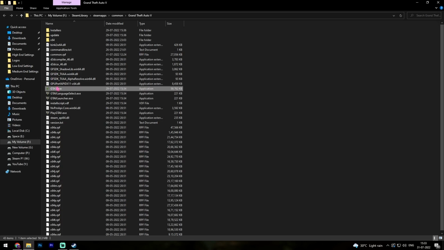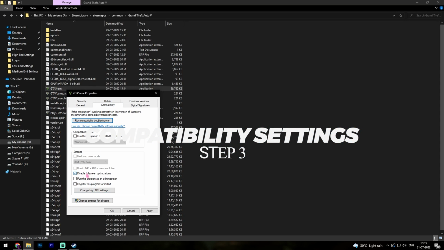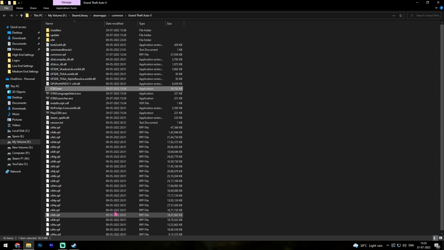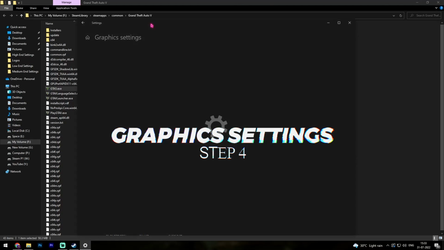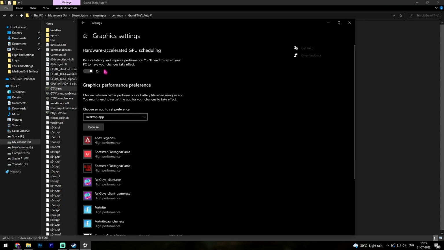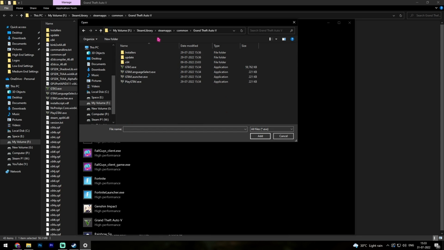Once you are done with this step, simply select GTA5.exe, right click it, go to properties, then compatibility, and then disable fullscreen optimizations. Once you're done with that, click on apply, click on OK. Now once you're finally done with that, simply copy the location, the file path of your GTA 5, and then search for graphic settings in your taskbar. Once you are here, make sure to turn on hardware accelerated GPU scheduling, click on browse, and then paste this path in here. Now click on gta5.exe, click on add.